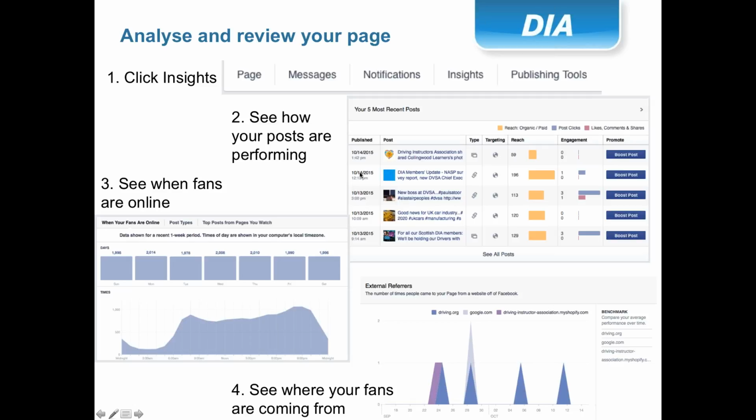Facebook is so amazing. It'll even tell you the makeup of your audience. It'll tell you what percentage are female and male as well. So there's a lot of crazy in-depth analytics to look for. But I use these three. So these are very important to me. Number 3, it says see when fans are online.